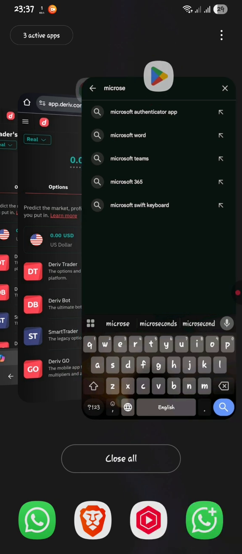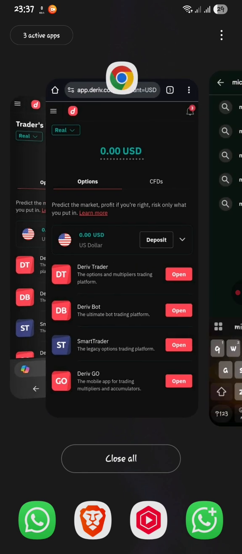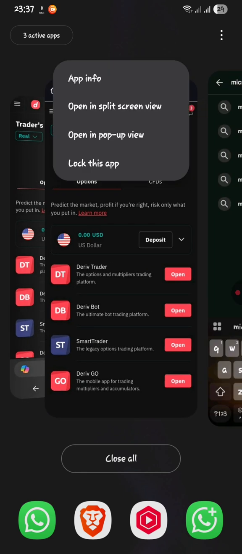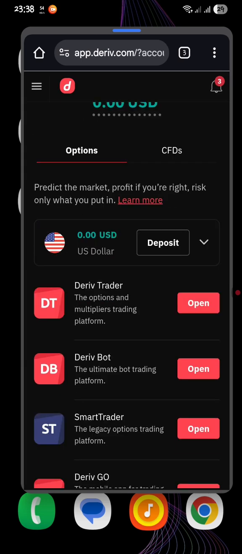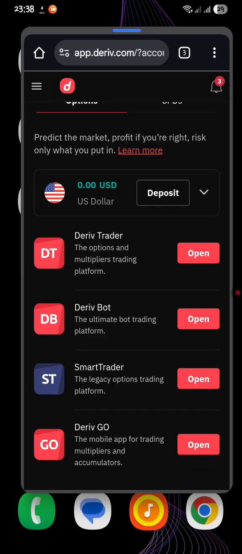I proceed to the one on Chrome and then I tap that icon, and you can see I can split it. What I need to do is just open it in pop-up view. If you do not have this open in pop-up view option, then proceed to just split the screen. I open it in pop-up view, and this is Chrome as you can see. I'll proceed to open the bot here so that it gets ready before I minimize this app.